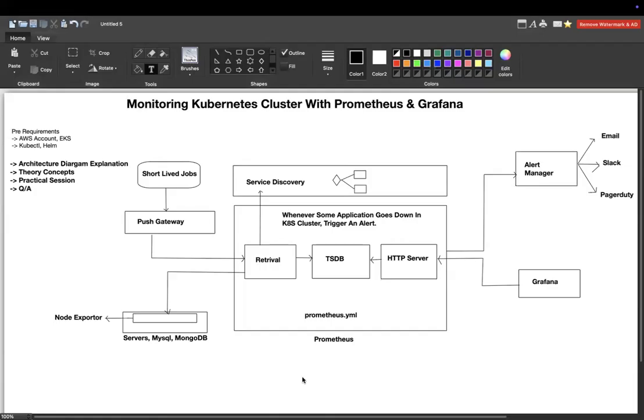All clear, please. Can you put some message in chat? I think yes. Okay. So I want to just generalize some theory concepts actually. Yes, clear. Thank you.